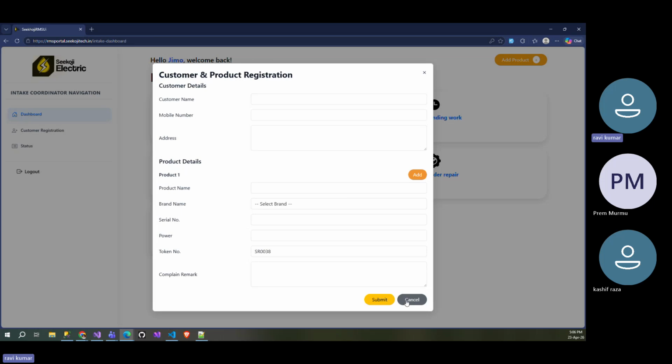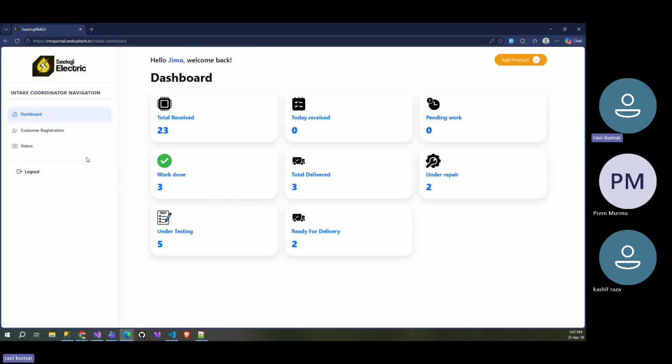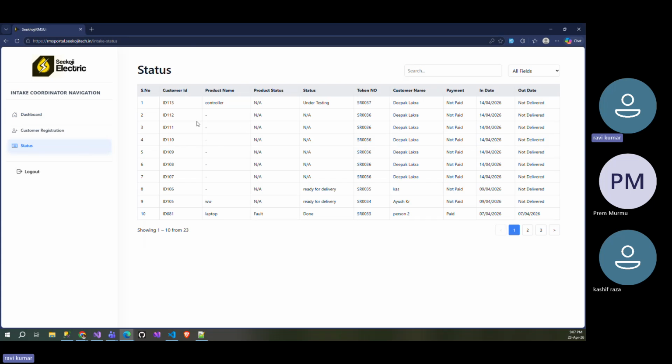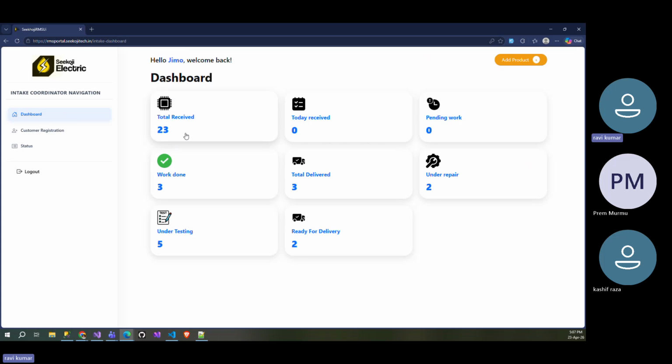When submitted, the customer receives a WhatsApp message and a token number related to the product. Then I can see the status of that product, and the dashboard shows today's received, total received, pending work, and work done.